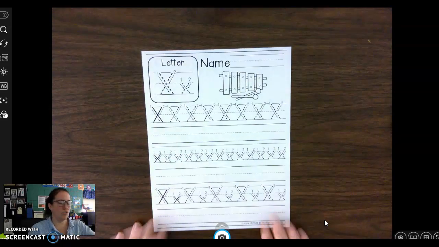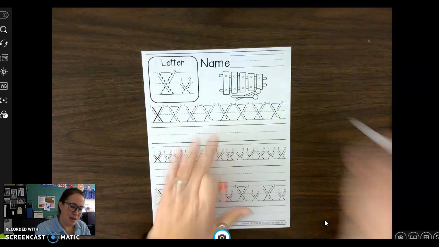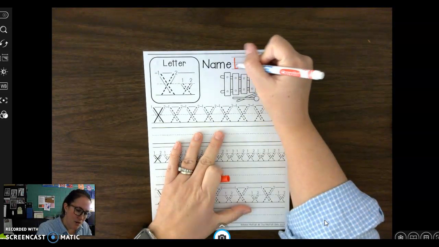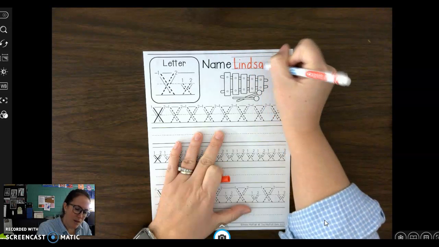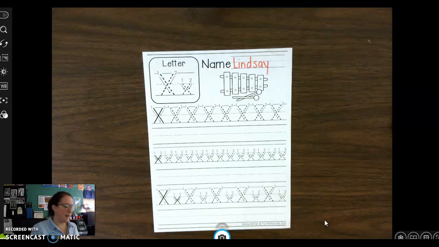You need to get out your writing worksheet and get your name on the top. Oop, I wrote my first name. You all are going to use your pencil for this page.